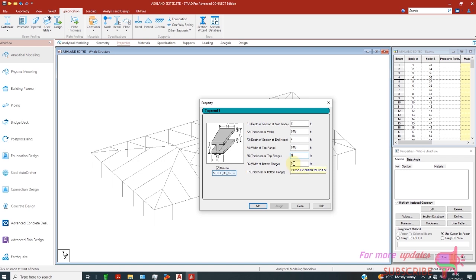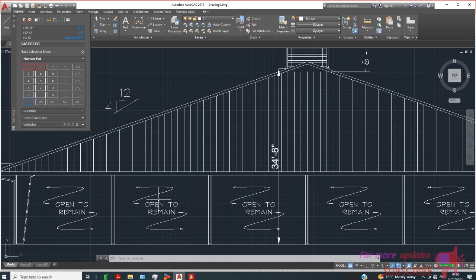F5 is 2 inches. 2 inches will be 2/12, 0.17.